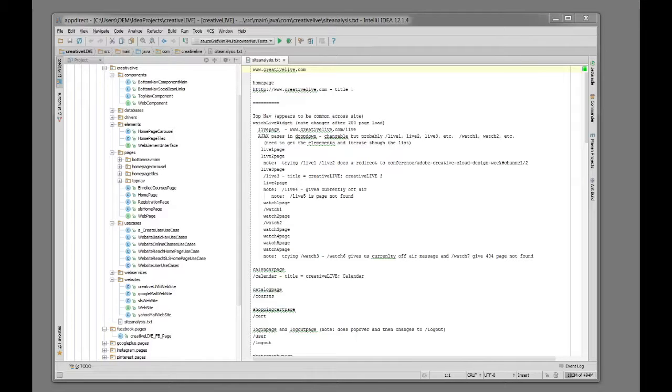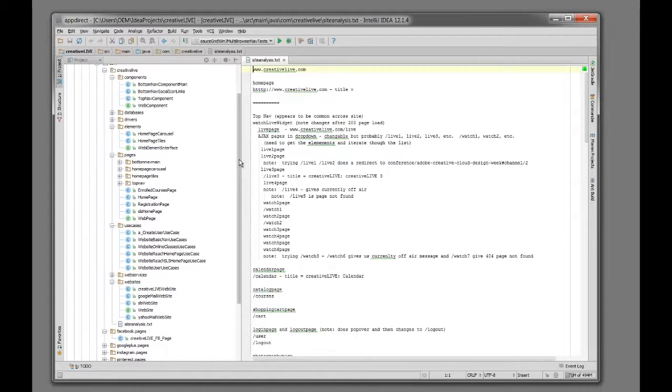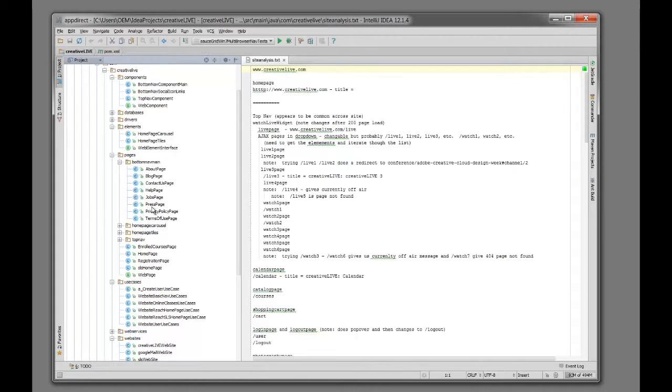Next, I create a project in IntelliJ, and I pull the site analysis text into that, and I use that to design a series of classes that will model the website. I have a class for the Creative Live website. Here's the component for the bottom nav area, the bottom nav social icon links, the top nav component. The different components as well as the home page have pages associated with them that they can jump out to. The bottom nav, for instance, has the about page, the blog page, the contact page, help page, all the different pages associated with it.